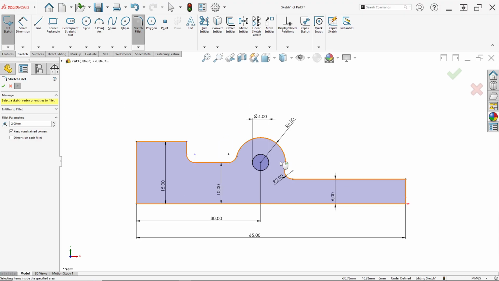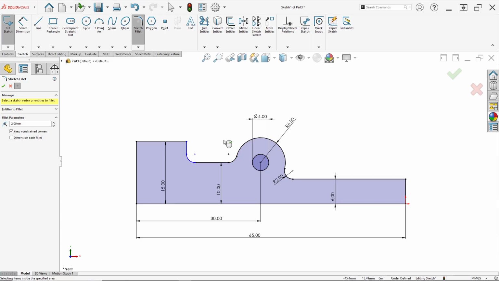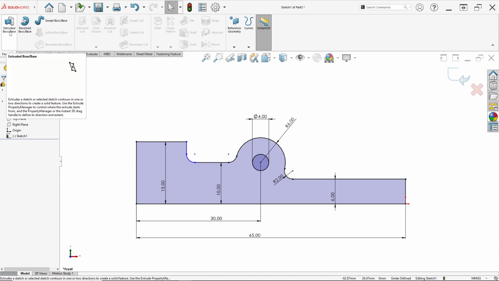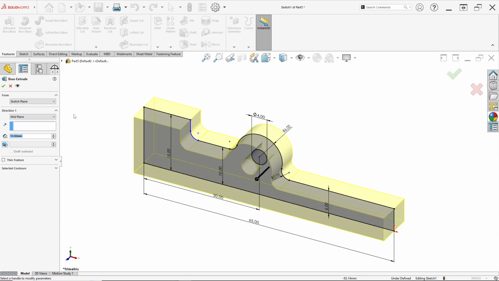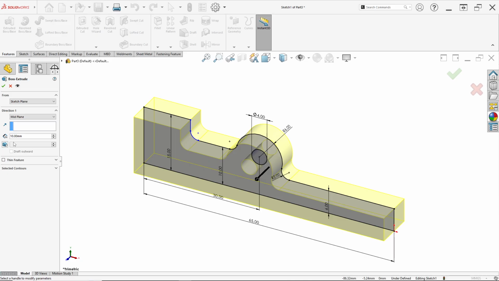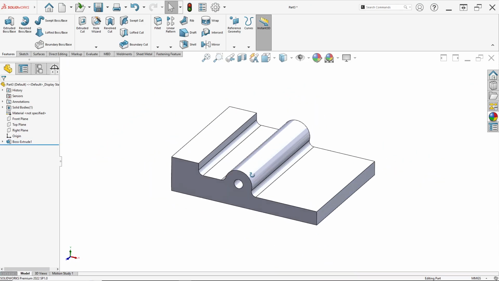Okay. The first step is so simple, making a sketch like this. After that, we can turn it into a solid part by clicking feature, then extrude boss or base. For direction, ensure you select mid plane or both sides for a symmetrical part. For depth or thickness, input 50 millimeter. Click OK, like this.